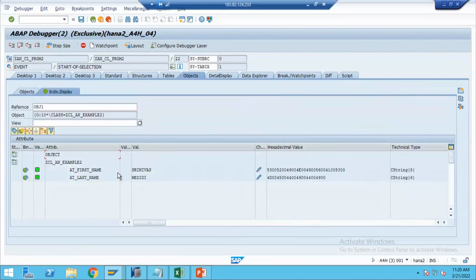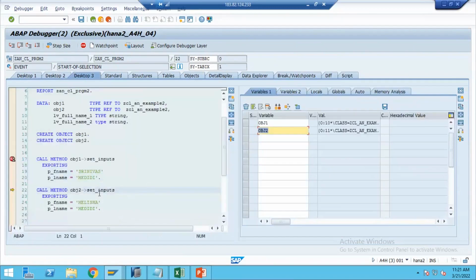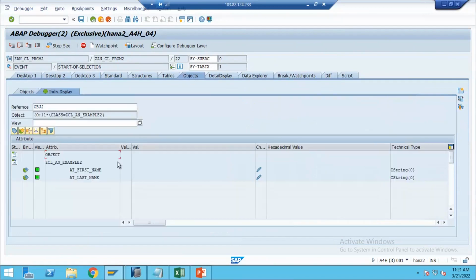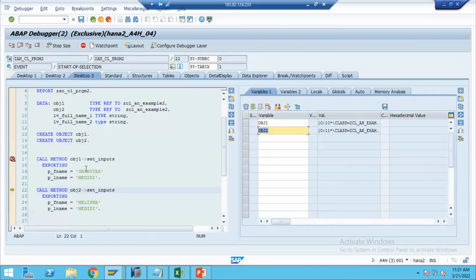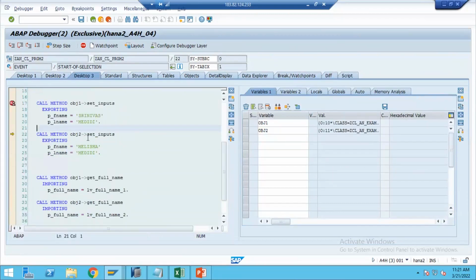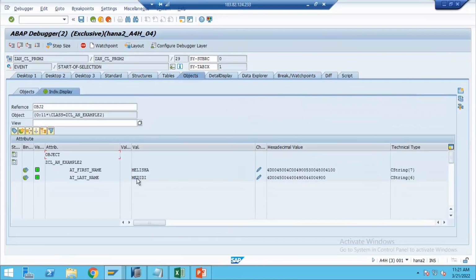In object one, you see the first name was updated as Srinivas, and the last name was updated as Maitri. If I go to object two, you see nothing was assigned because I didn't call the set methods of object two yet. That's why in object two, the attributes are still unassigned or initial. Now I'm going to call the set inputs method of object two. I'm pressing F6 here. Now you see I am going to object two. The first name and last name were updated with the latest values. Melisha Maitri.